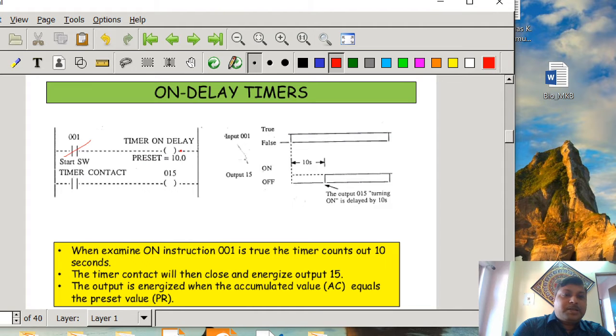So after 10 seconds, what is going to happen? The timer is going to be on, meaning the timer contact is going to be closed, then 15 is going to be energized. So the output 15 is delayed with respect to the on of the switch, that is 001. That's why it is called on delay. Whenever IN001 is closed, at that moment of time the 15 is not going to be energized. Instead, after 10 seconds of pressing the switch 001, the 15 is going to be energized. So that's why the name has been given on delay.